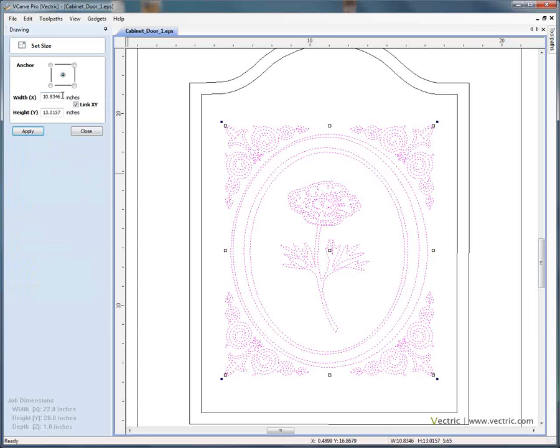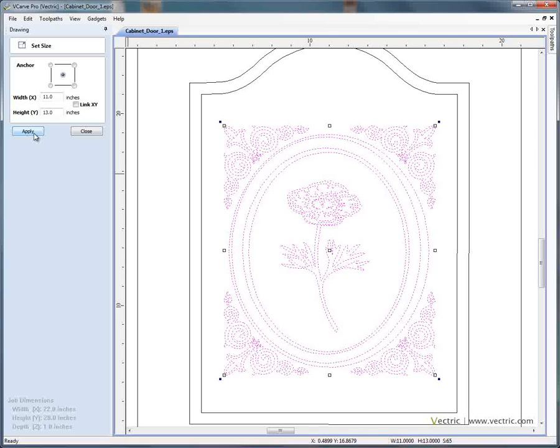So we could say, okay, really that region there needs to be exactly 13 inches high. You'll see it's scaled the X and the Y proportionately. If we uncheck the link, we could say we want it to be exactly 13 inches and we want it to be, let's say, 11 inches, and apply. And so we've now got the design area to be 13 inches by 11 inches long in the X-axis. Click OK.